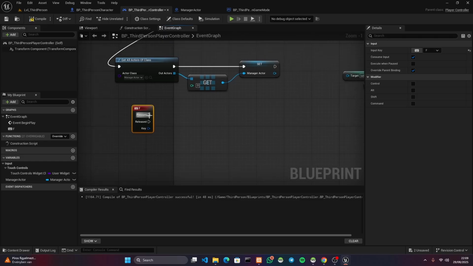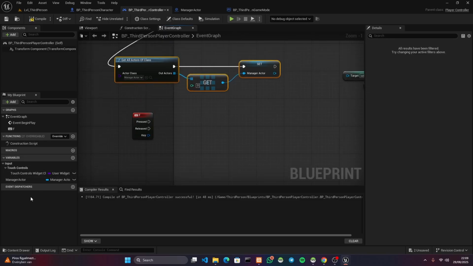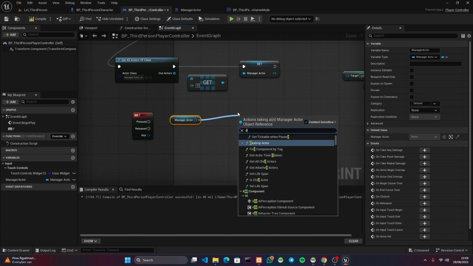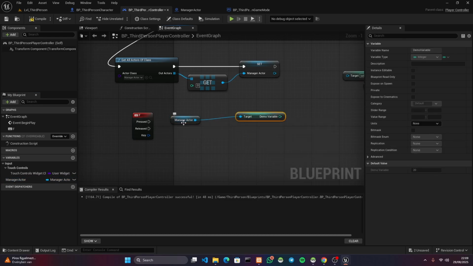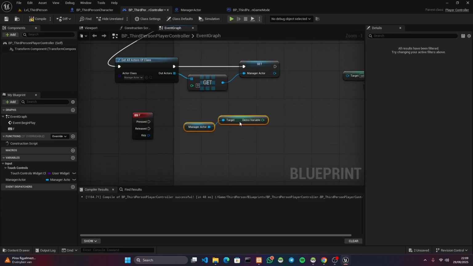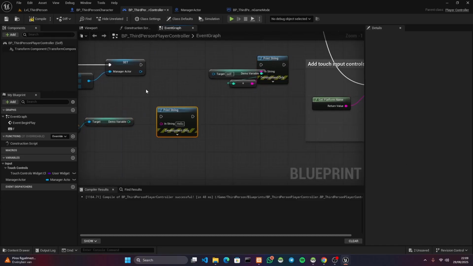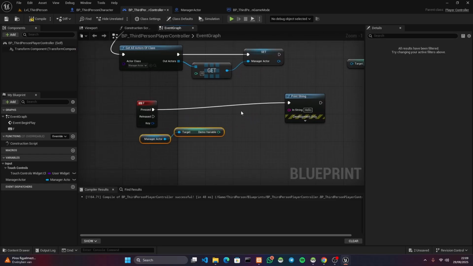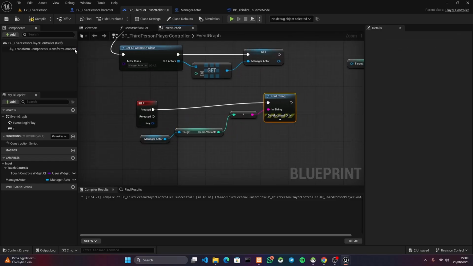So again, when I press the F key, I don't need to loop through this because all I have to do is get it like this, and then I can do demo variable, right? That's all I have to do, literally that easy. And I can do the print string, and once I press it, I can read it out like this, right?